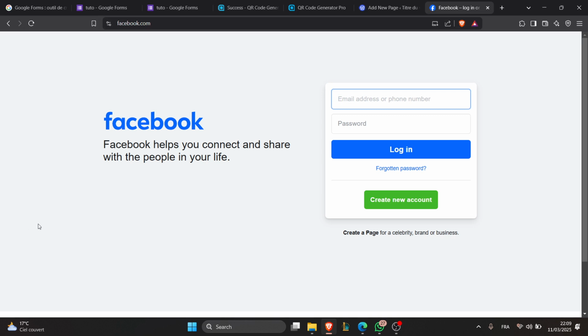And that's it. Now you know how to add Google Forms to your Facebook page using posts or buttons.